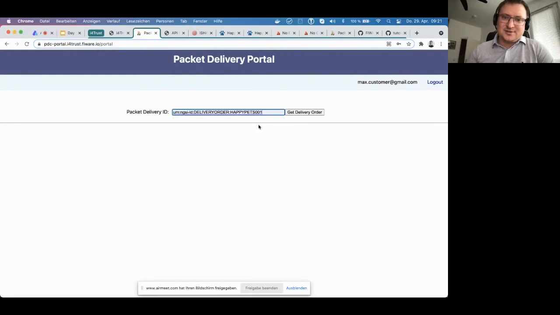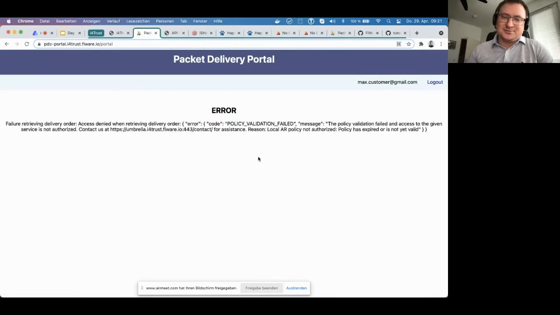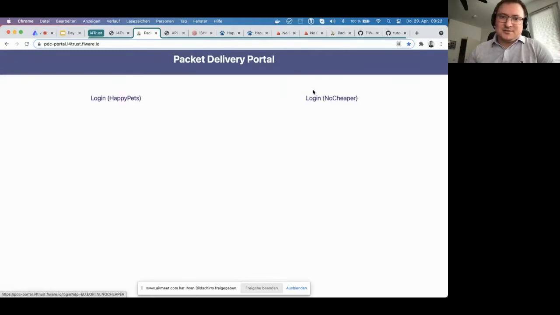And what I try now is to access a specific delivery order. This is actually the delivery order associated to this customer, the ID of the delivery order, and now I try to retrieve information. As you can see, there's now an error which is actually coming from the PEP proxy in front of the context broker, saying, okay, I'm not allowed to access this. This is expected since so far Happy Pets didn't acquire any offering, and actually also there is no offering from Packet Delivery Portal which Happy Pets could acquire.